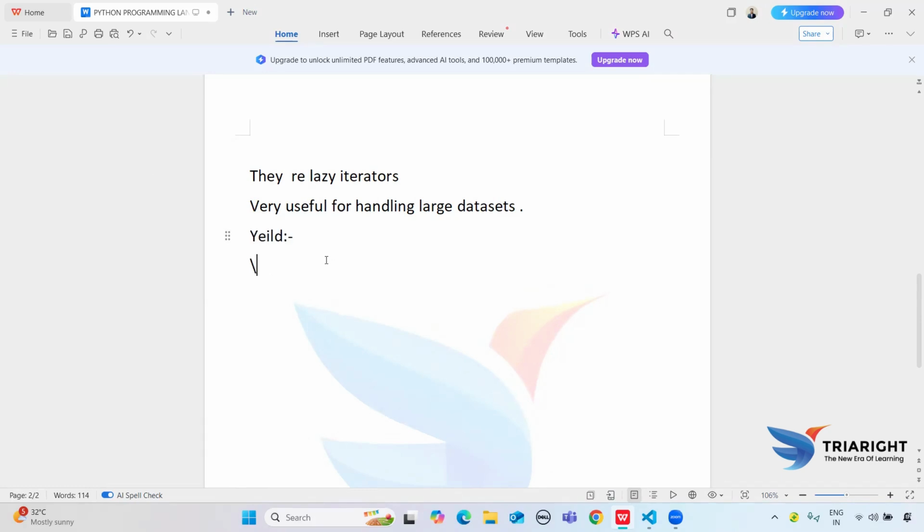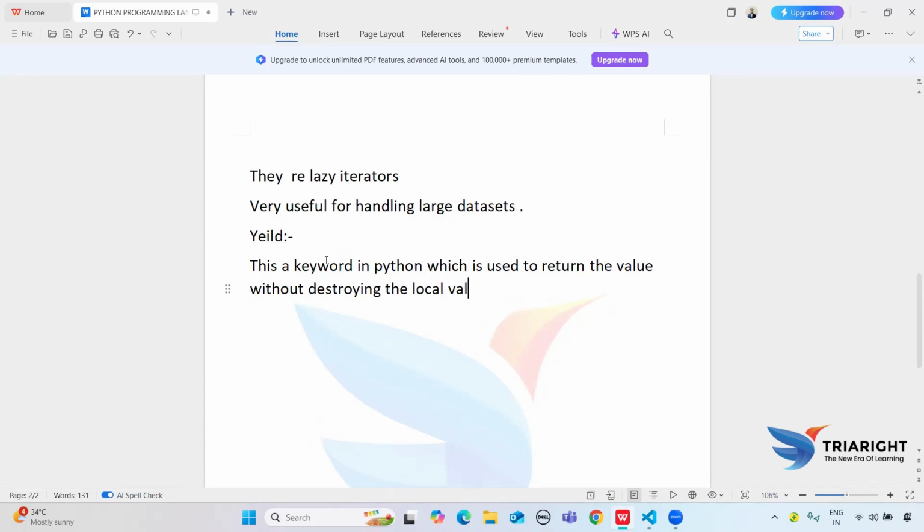So what is the yield keyword? This is a keyword in Python which is used to return the value without destroying the local variable, without destroying the local value in the previous execution.